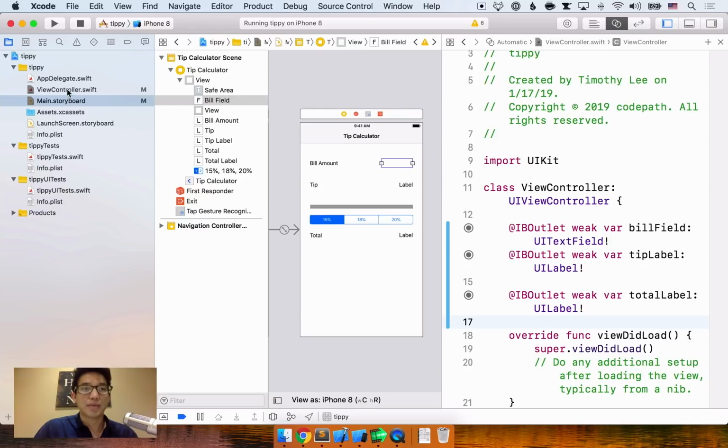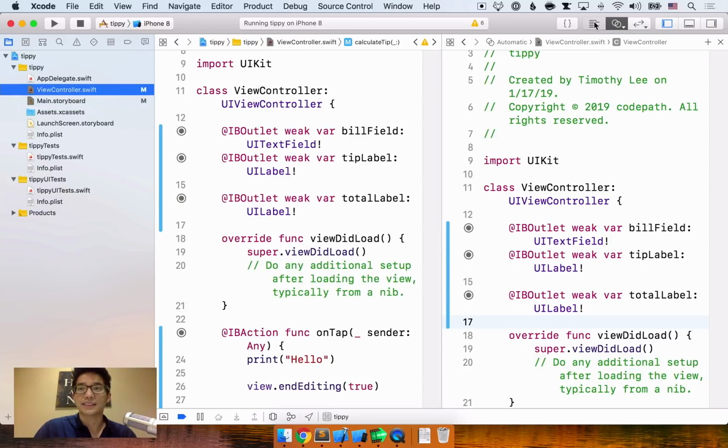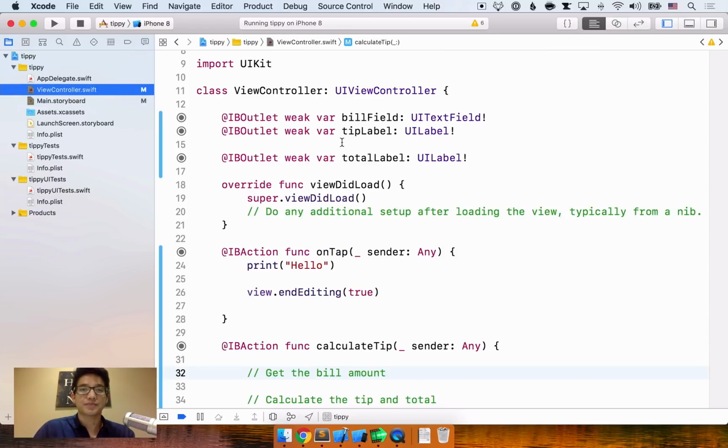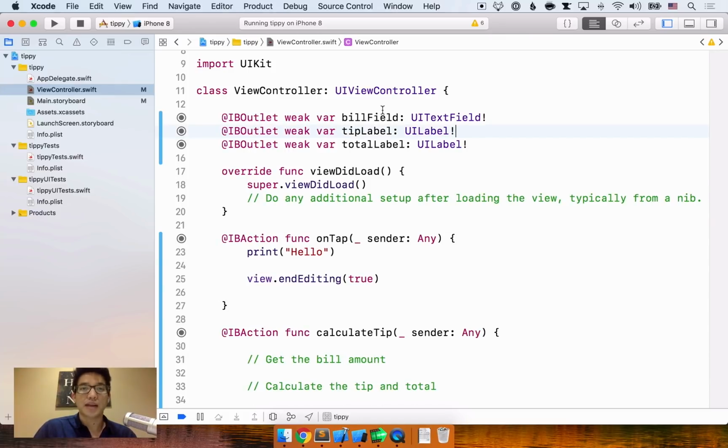So now that I have my labels, I'll go back to the view controller. I'll make this assistant editor go away. So I have my labels here and my bill field. Don't worry about what IBOutlet, weak, all of this stuff means. Just conceptually, these are the names of the things that I created. And if I want to be able to access them or modify them, then I just refer to them here.